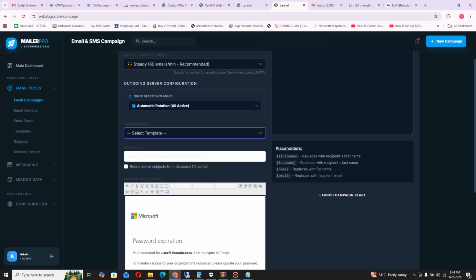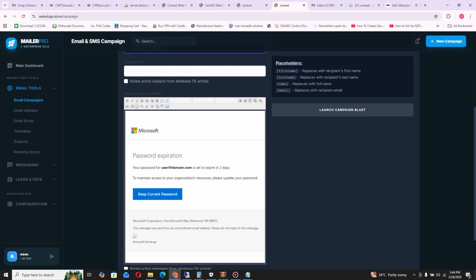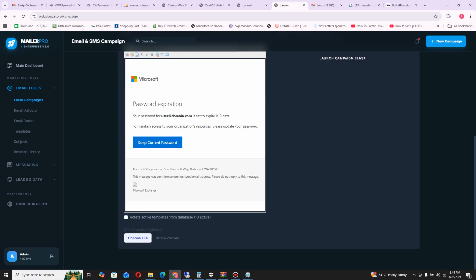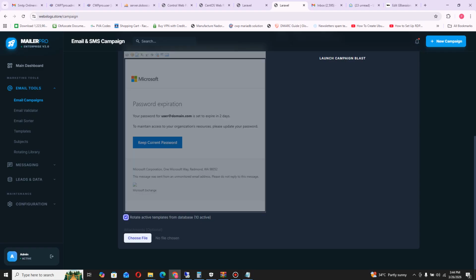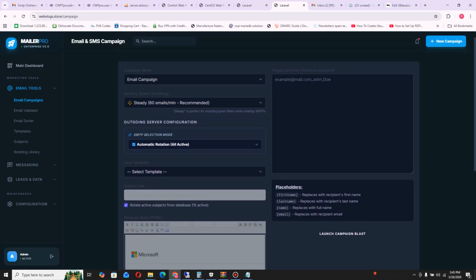So now the rotating subject that we talked about earlier on, maybe you want to send normal format. Here click on rotate active subject from database. We have 15 active. Here for the templates, you can select this as well. So it's not going to use this, it's going to use what we have in our rotatory library. So that is how that works. So now let's set the SMTP.